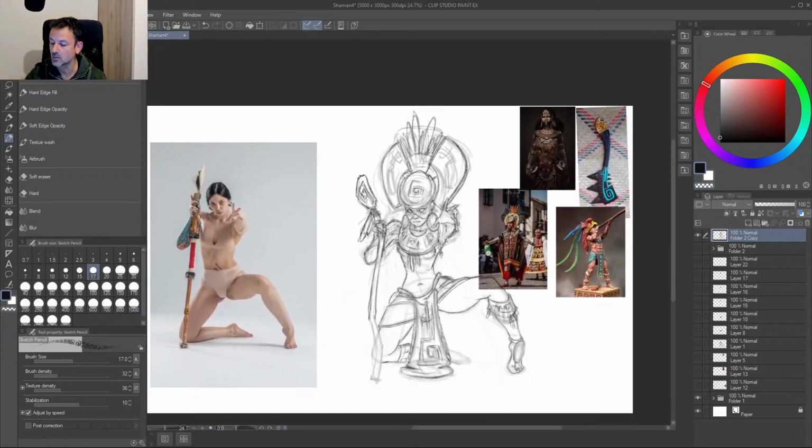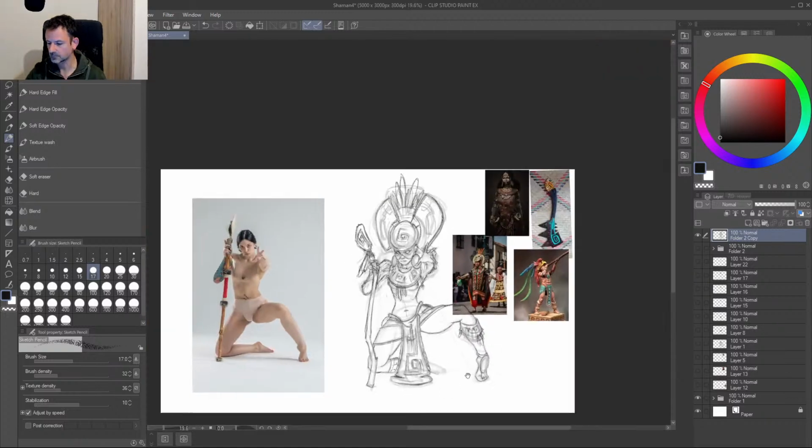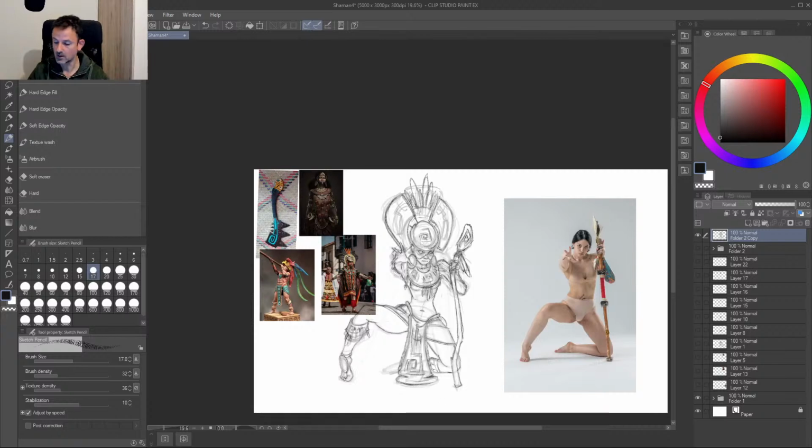Now, if you're doing something completely from imagination, the same stuff applies, right? Depending on the area, go and study this area, and just focus on the area you want to learn.